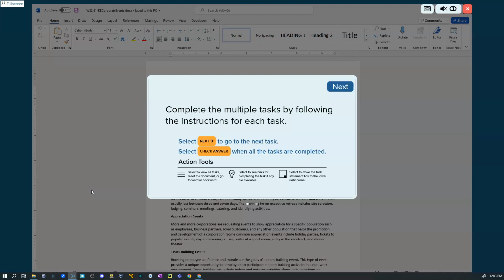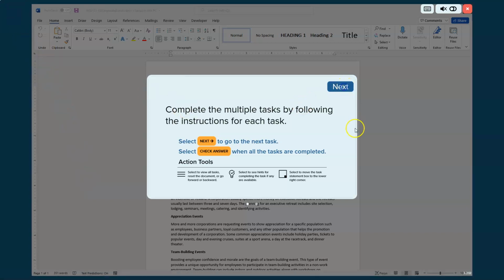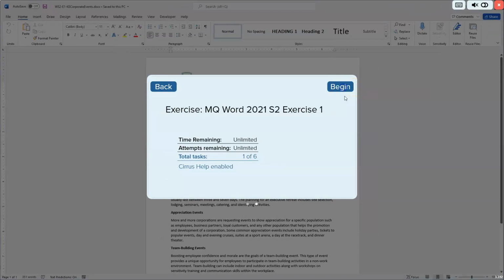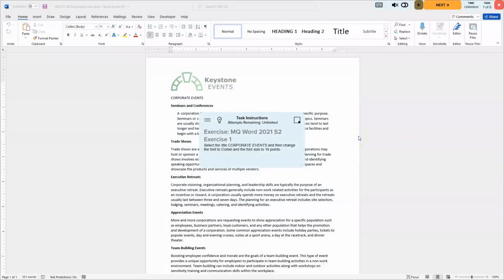I hope Word Section 1 went well for you with those additional assessments. We are now in Section 2. So here we go. Again, Word Section 2, exercise number 1. I'm going to go ahead and choose next on this, and we've got 6 things to complete. Let's go ahead and start our journey together.